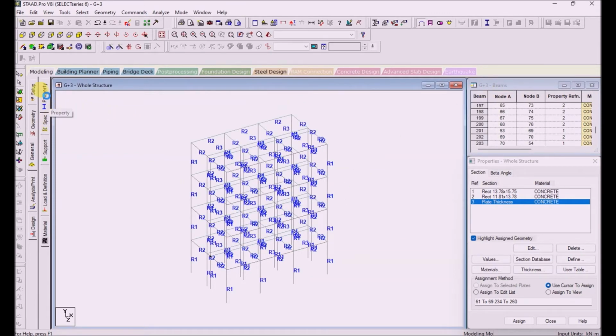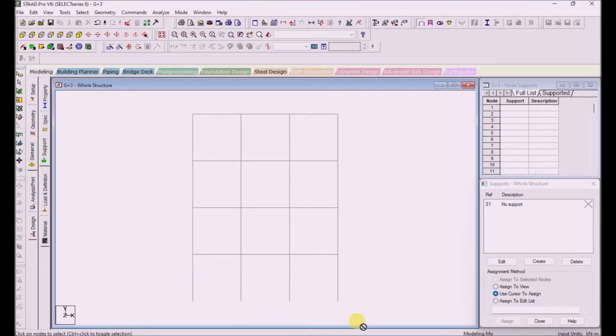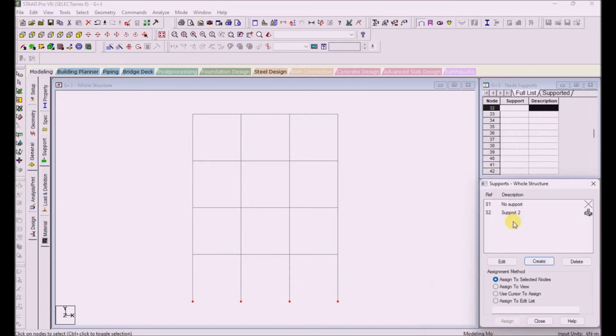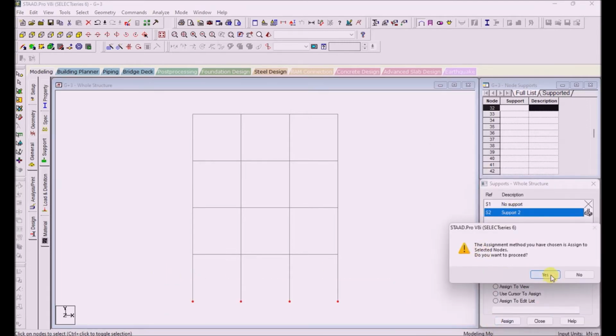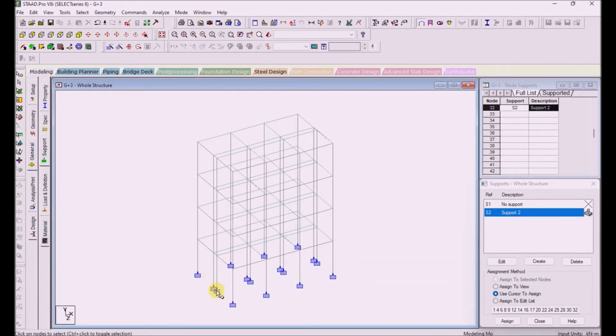After this, we will provide the support to the structure. For this, go to the front view and select all the nodes. First, create a support. We are providing a fixed support. Just click on add. Select the nodes and assign it to the nodes. Here you can see that the support has been assigned to the structure.